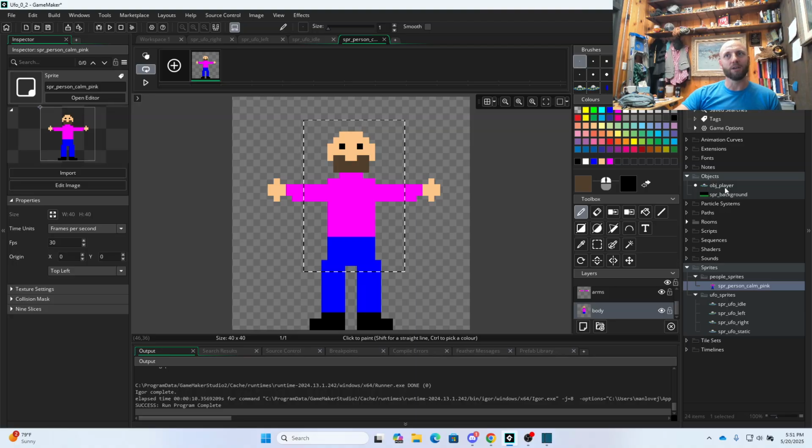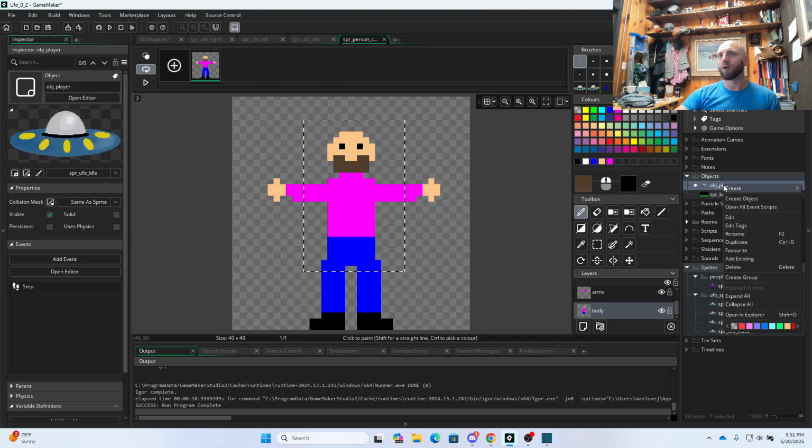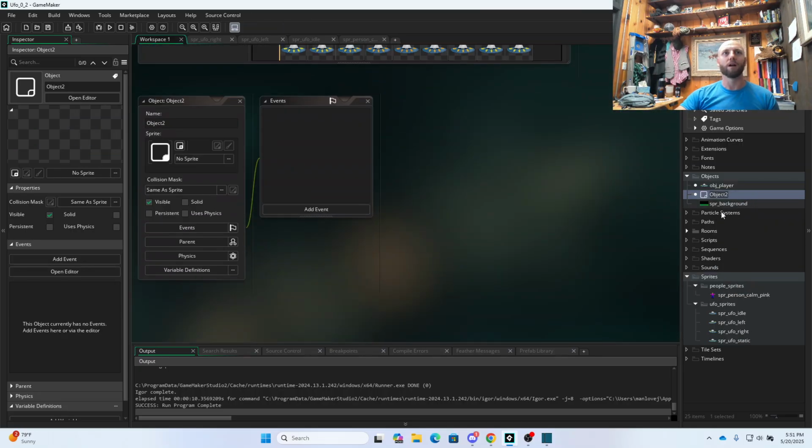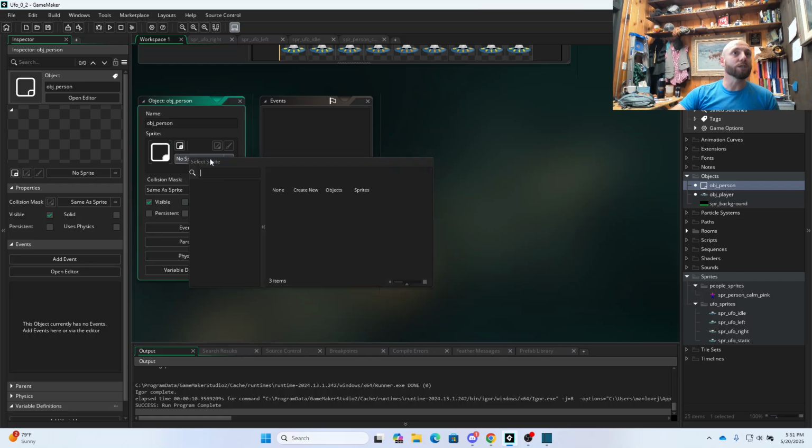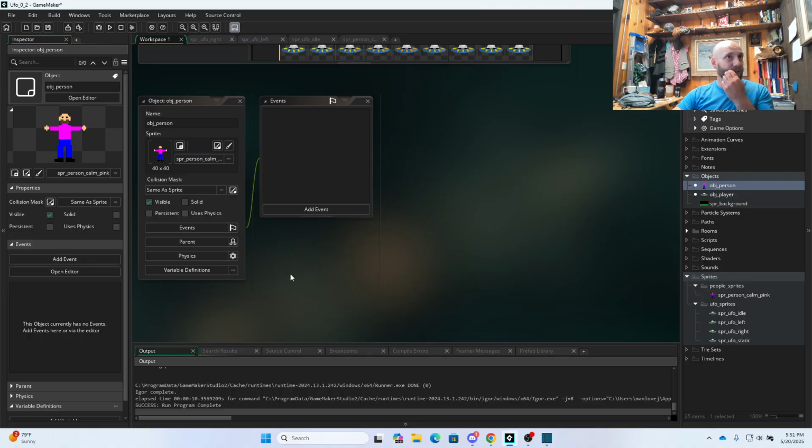All right, let's go and make an object. So I'm gonna go up here and create an object. The object I'm creating is gonna be obj_person, and we're gonna point this at a sprite. That's gonna be our little person.